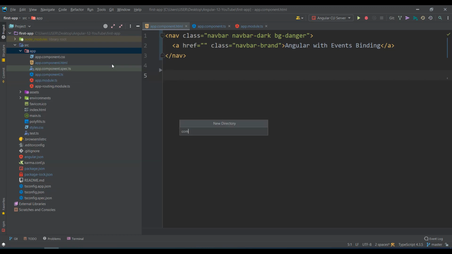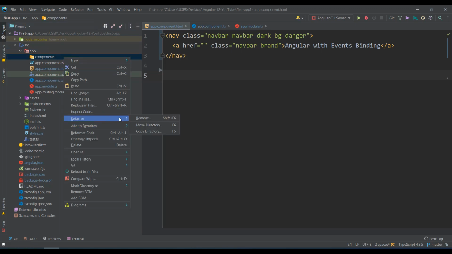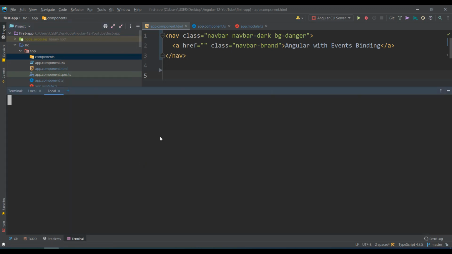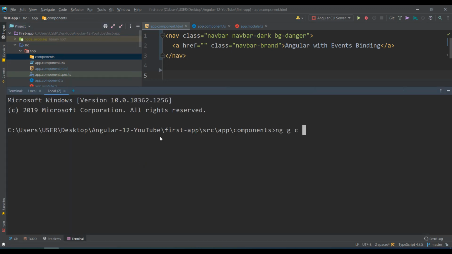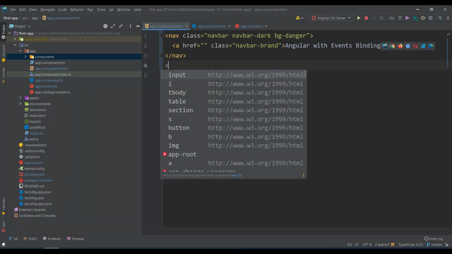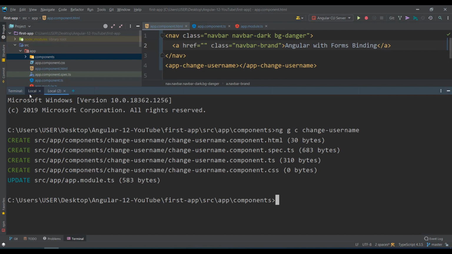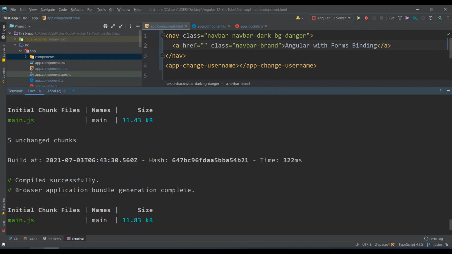To understand the two-way binding manual process, I create a new directory, clearing the previous examples, called components, and here I create one component. Let's open in terminal and run ng g c with the name change-username. This is the input field, and let me connect that here. I have to change this to a forms binding because we are discussing forms binding. Let me start my server. Oh, I already started it. So let's check back here.